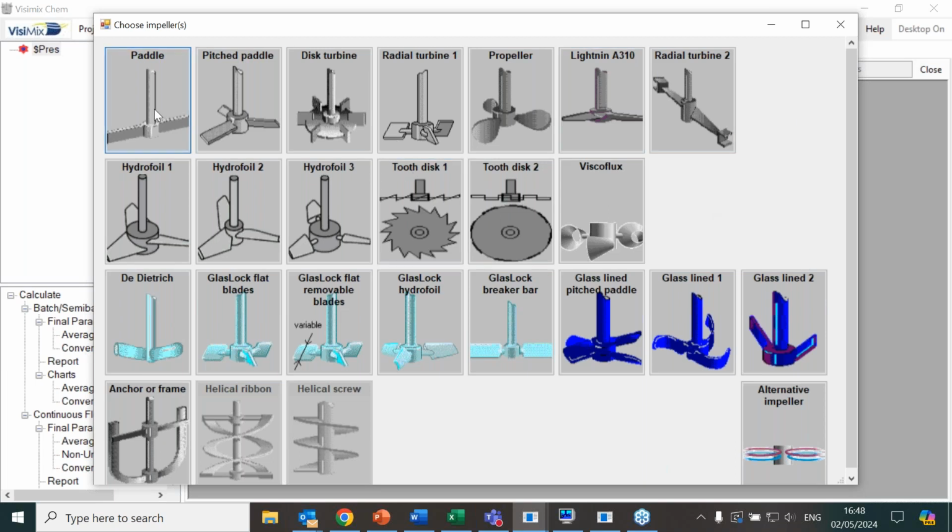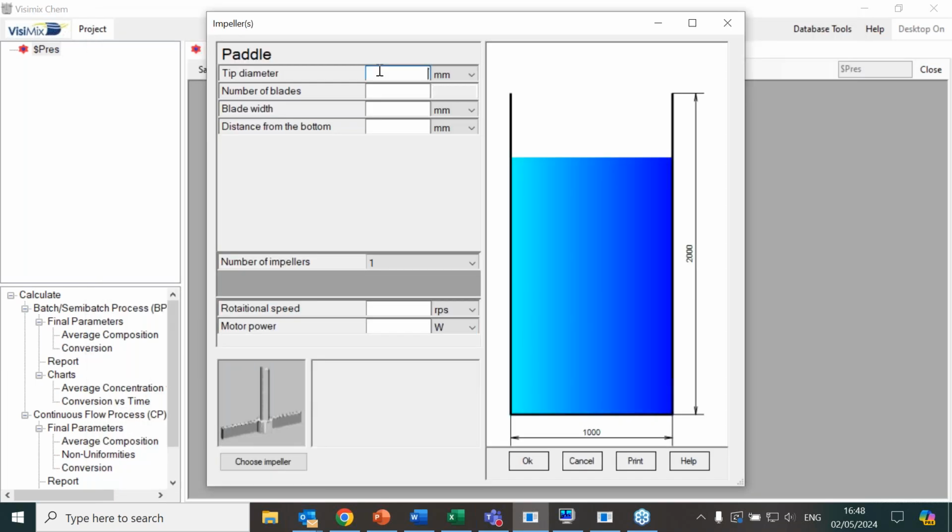In our case, I will use paddle, and when we use the paddle, we need to provide the data for the impeller. So the diameter is 500 millimeters. The number of blades is 2. The width of the blade will be 110, and the distance from the bottom will be 305.